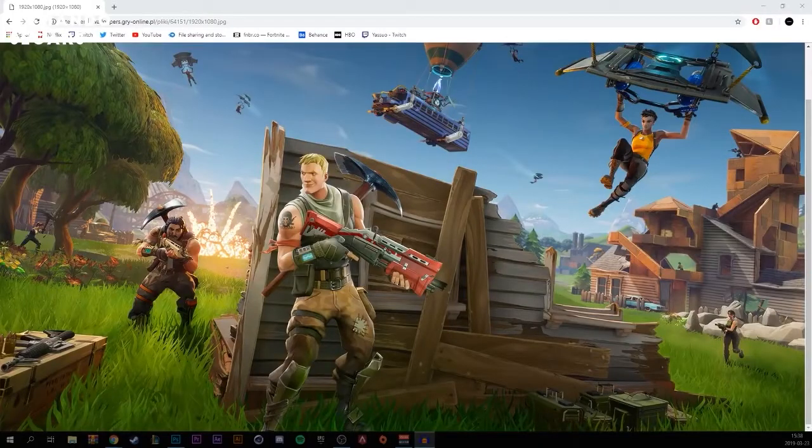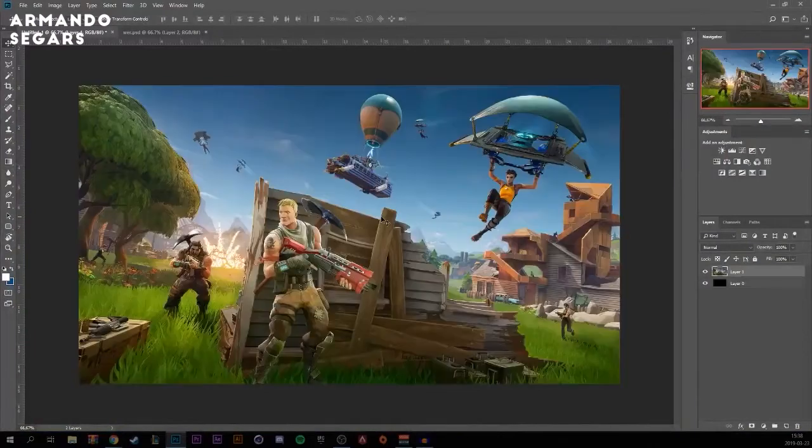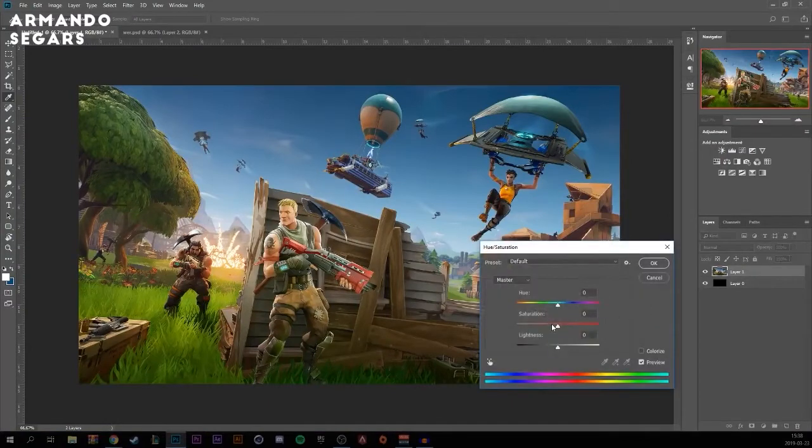Okay, so for background, let's just find a Fortnite wallpaper. So I found this one. Let's copy it and paste it into Photoshop. Press Ctrl and U and drag down the saturation to make it black and white.